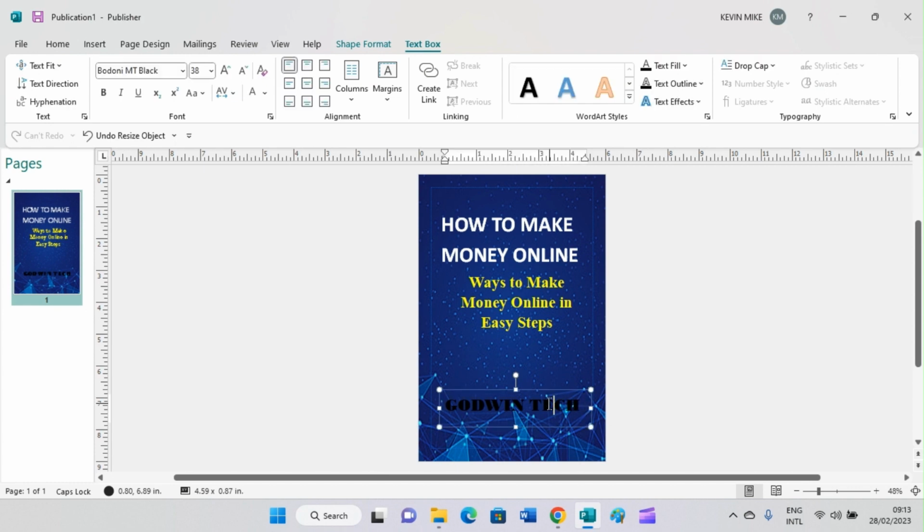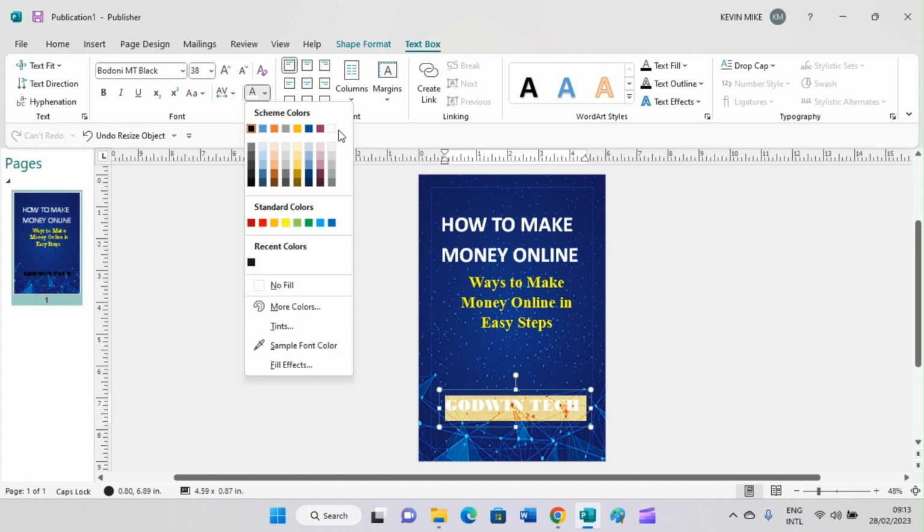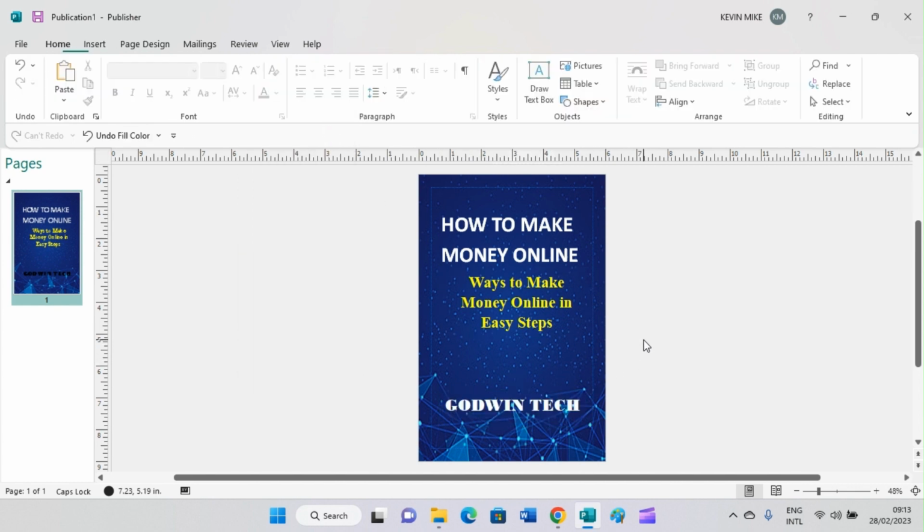Then I have to change the font color as well. So I will select all, then click here and select white. I think white is cool. All right, so this is just a simple design.